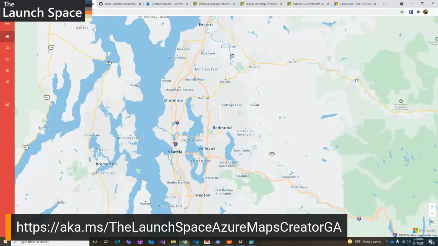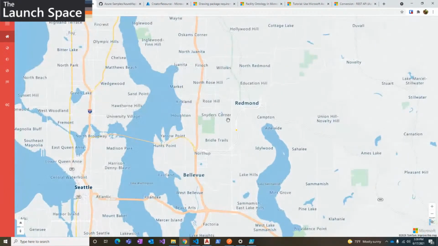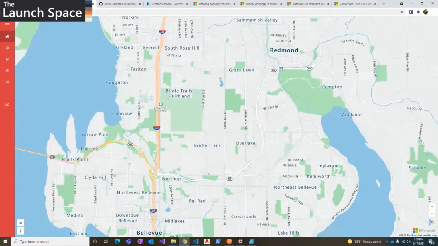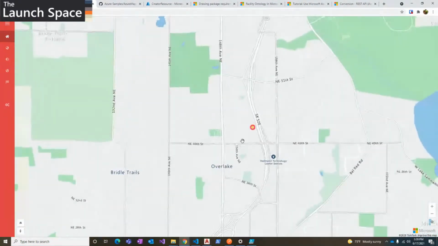along with Creator. So what we see here is a base map that shows all the usual map data that you would see. And as you zoom in, you'll see different layers of additional data showing up, like road information. And as you go in, you see points of interest.